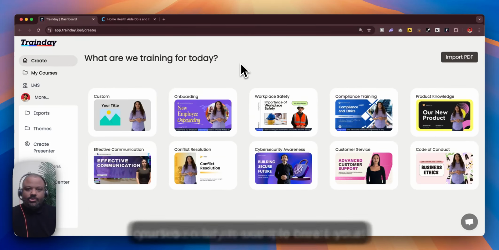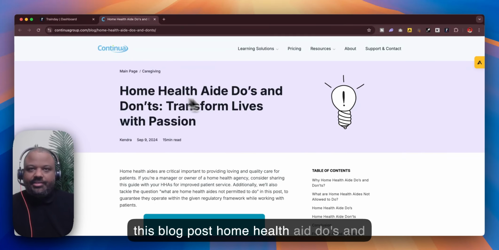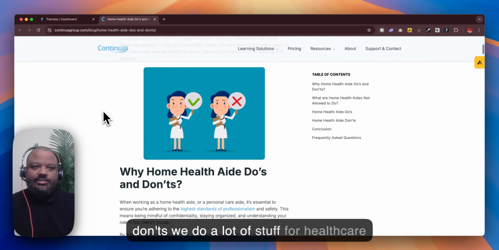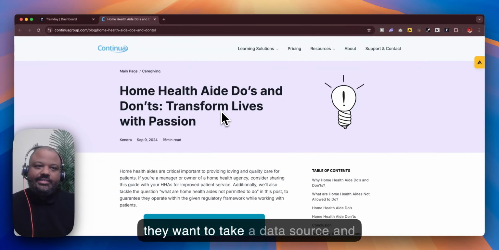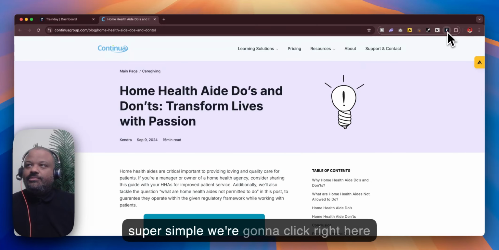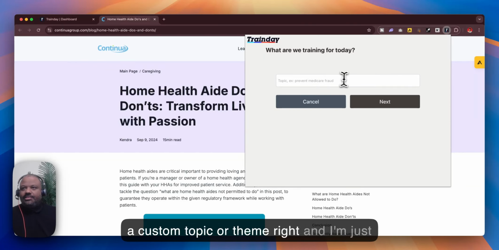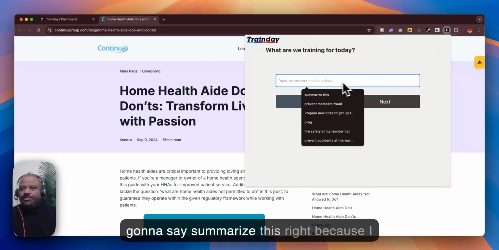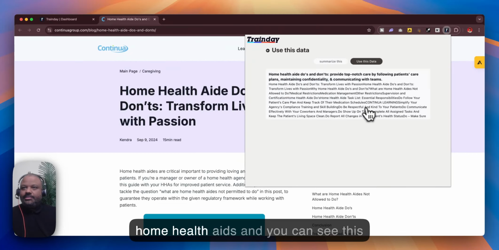your courses. So for an example, here I am at this blog post, Home Health Aid Do's and Don'ts. We do a lot of stuff for healthcare, pharmaceuticals, data-driven type training. They want to take a data source and create a course from it. So it's going to be super simple. We're going to click right here at our extension. And I just want to say a custom topic or theme, and I'm just going to say summarize this, because I want to summarize this do's and don'ts for home health aides.